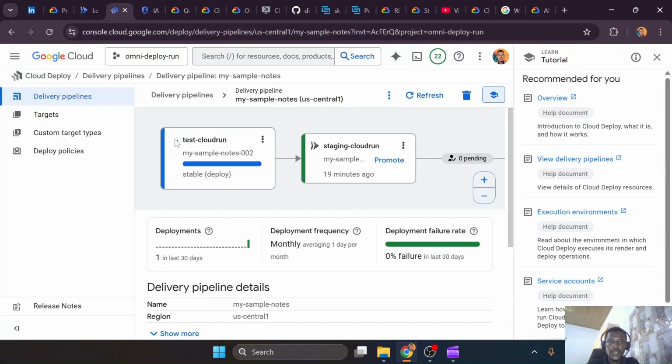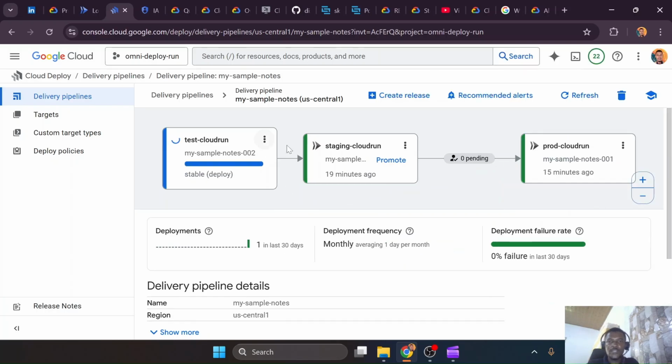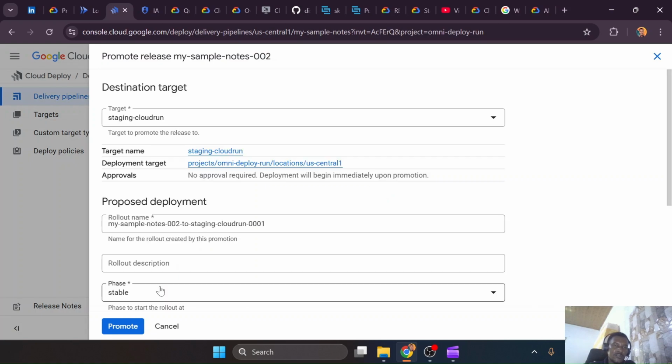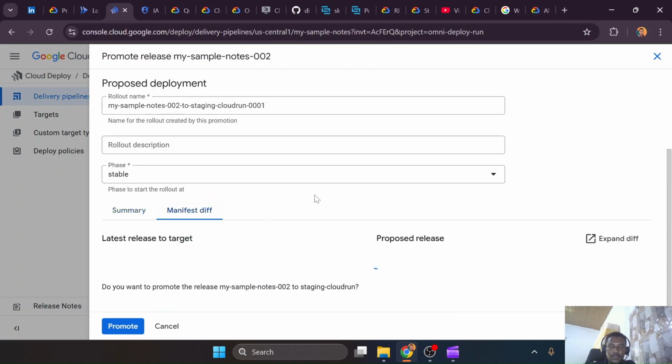So we look at it here. The test stage is still running, right? And once it's done, we can promote it to staging and then promote it to prod. And we will see that prod should still not have IAM disabled, so it will still require IAM. And then let's promote this to the next stage.